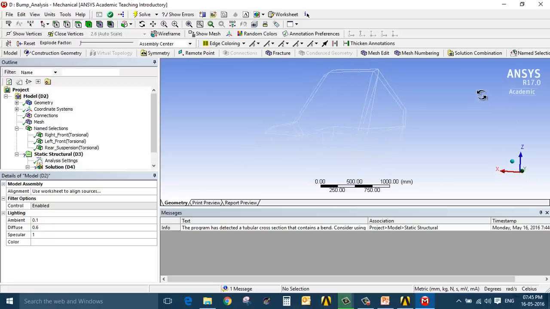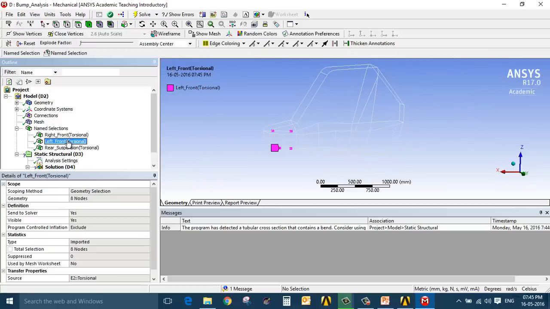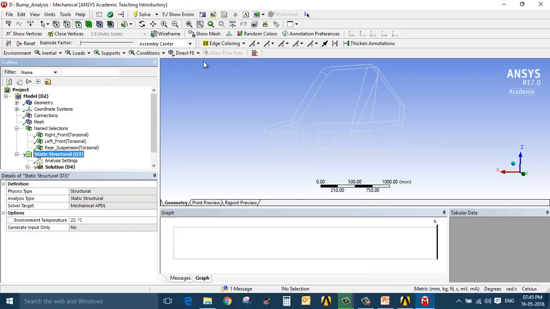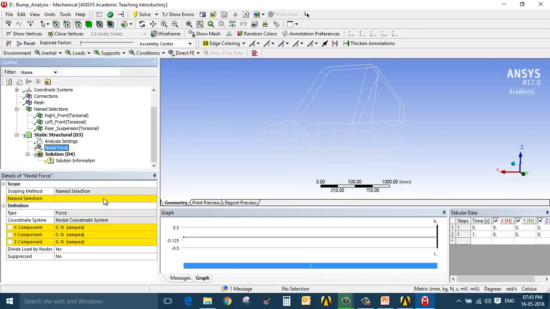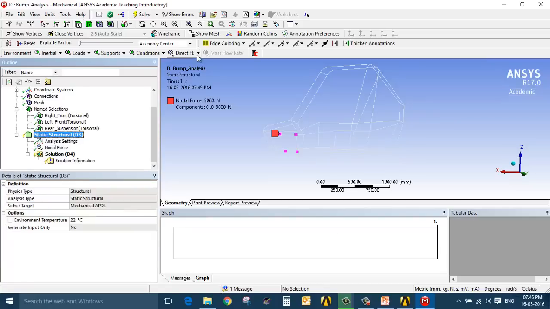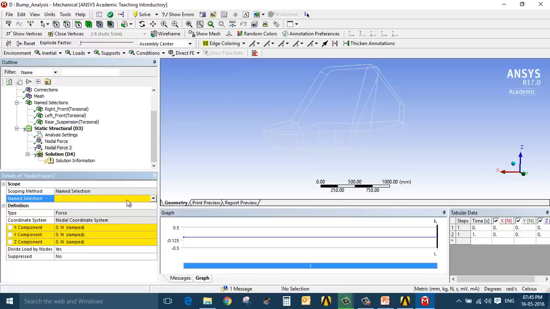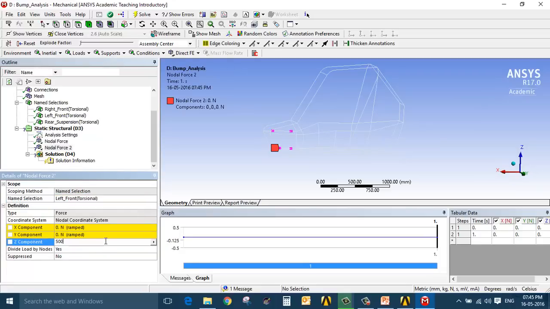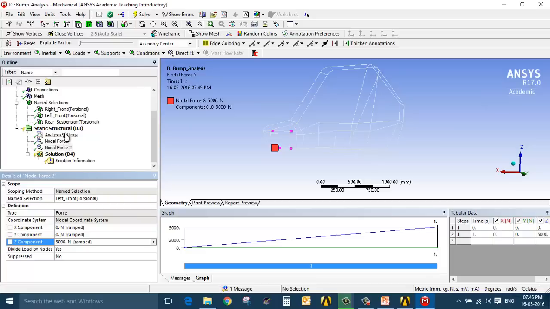So I'll go to direct FE nodal force in right front. Let's assume I want to apply a total bump force of 10,000 Newton. So I will apply 5,000 on right and 5,000 on left. If you want to apply it once, you can apply once also. So I have just saved some time by using the same model which I have done for the torsional. So I had nodal displacement, then rear suspension mounting points. I have fixed everything here.